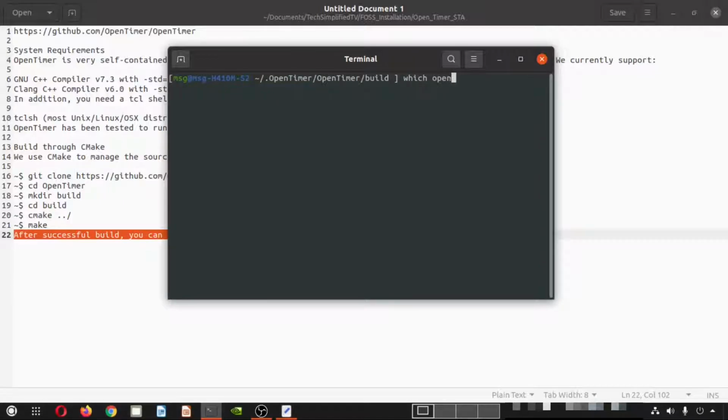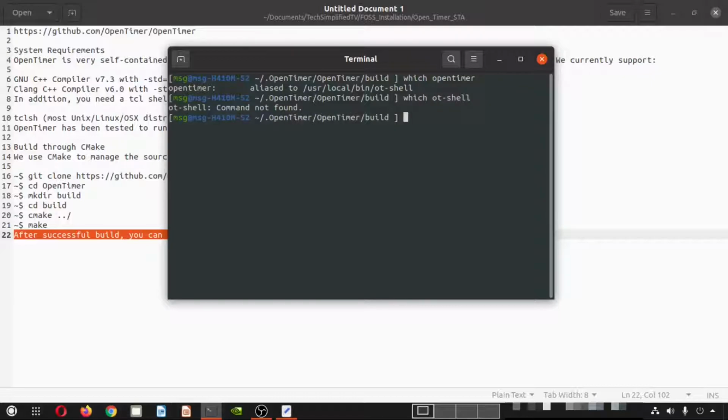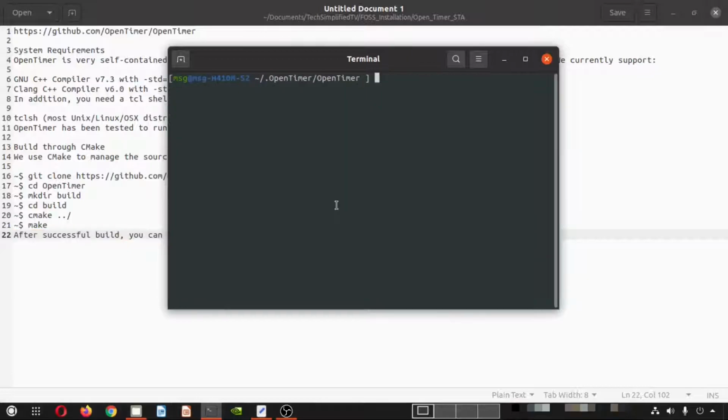So I have made an alias here, OpenTimer, to the user bin OT shell. Now let me do which OT shell. Okay, so probably here we need to do a restart. Okay, let me check. So guys, we are back after the reboot, and we have entered the directory where we have done the build.